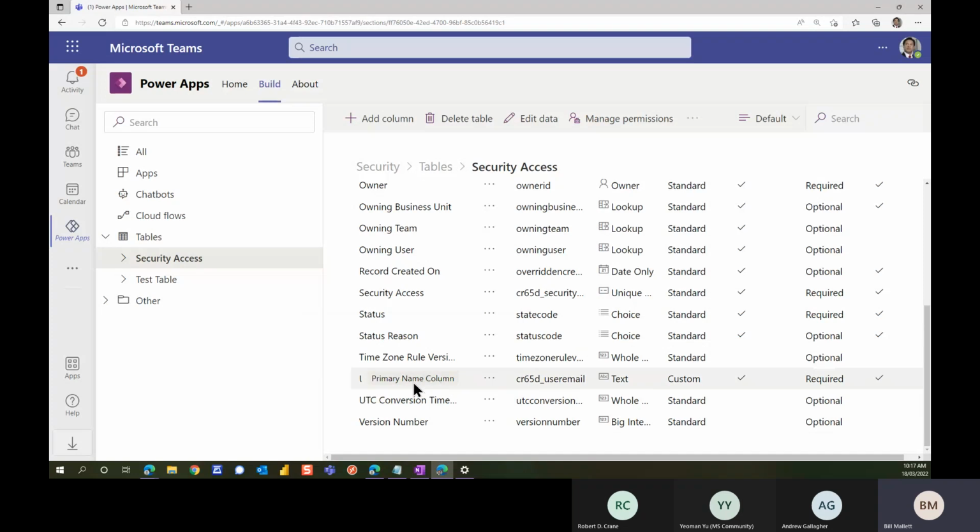And I can't see it in this big thing, but hidden under that primary column is the name of our user email. You'll notice over here the actual real name, as opposed to the display name, has this CR65D on it. That's how you identify the ones that are created by you, as opposed to automatic. And you see there's another one here with the same name as the table. That's the unique identifier code of the record that is just created.